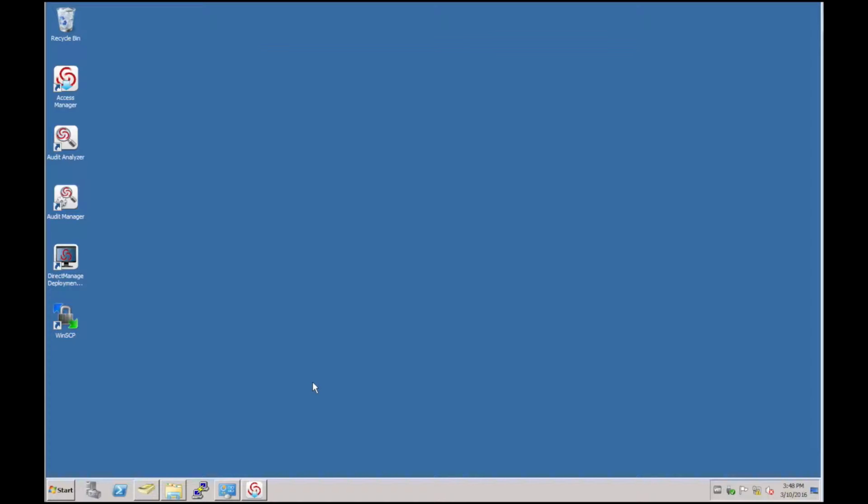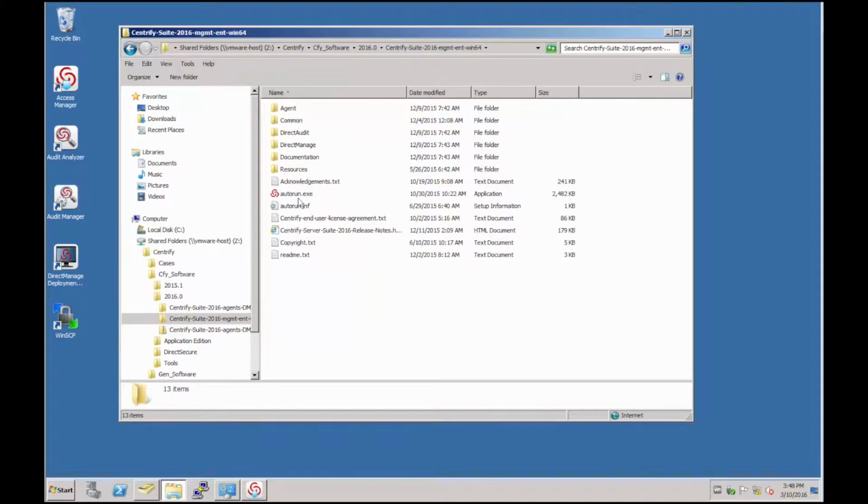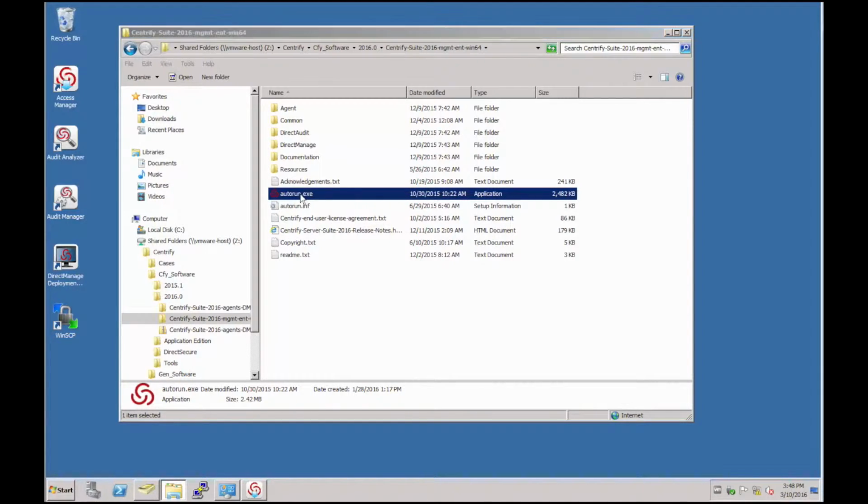Before I begin, I will make sure I have closed any open MMC consoles. As I will briefly show, I won't be able to proceed unless all MMC consoles are closed. So let me go ahead and proceed. I'll go into the DirectManage package, which I've already downloaded and extracted from the download center, and run the autorun.exe executable.